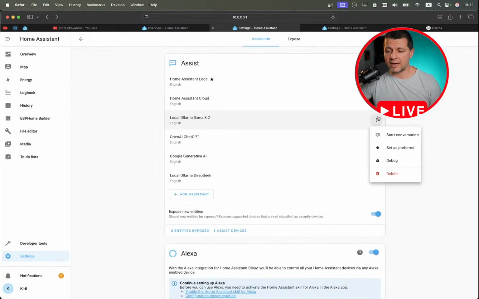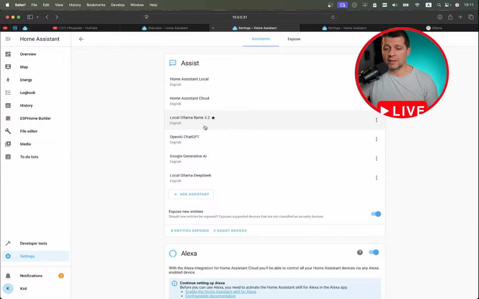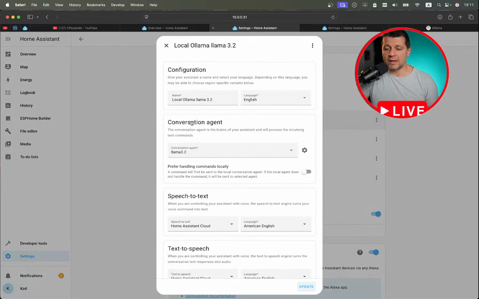Let's test this, and I'll add one more model live in front of you. Of course, if you wish, I can start a poll for that, but let's test this. I'll make this a preferred pipeline, and now everything will go from my devices to this local Ollama. It will process my command, and it will return the result back to Home Assistant, and Home Assistant will execute the actions, my commands. Let's test this.